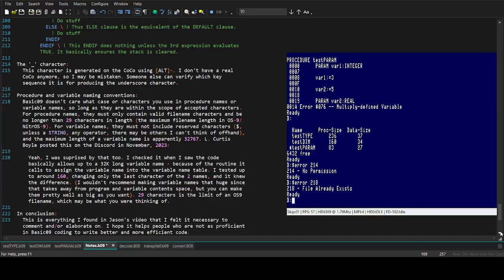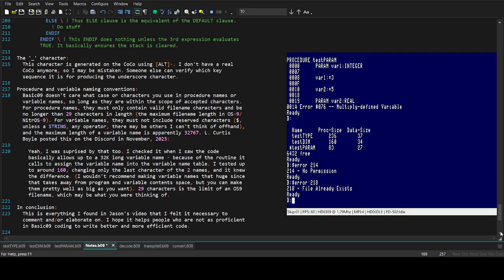Now, the underscore character. This character is generated on the CoCo using Alt Dash. I don't have a real CoCo anymore, so I may be mistaken about that. Someone else can verify which key sequence it is for producing the underscore character. But as far as I know, it's Alt Dash.